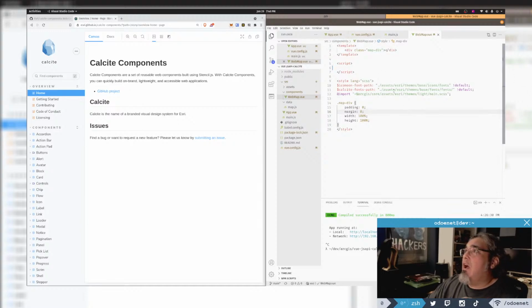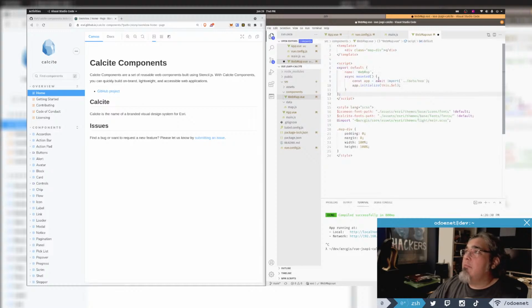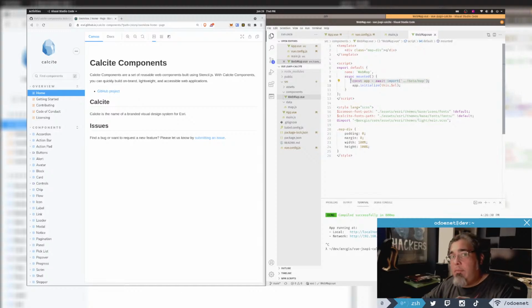So I'll set the map stuff first, because it's going to be easier for me to talk about the Calcite stuff once I do this. So I've already got a map div. What I need to do is go ahead and set up my web map, in my web map view. I'm going to export default an object. The name is web map. I use an async mounted because I'm going to dynamically import that file that has all the JavaScript API stuff, and then run the initialize method with the element that gets created by this template, right?